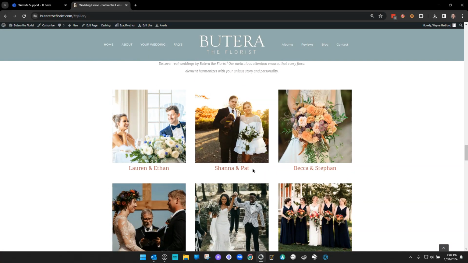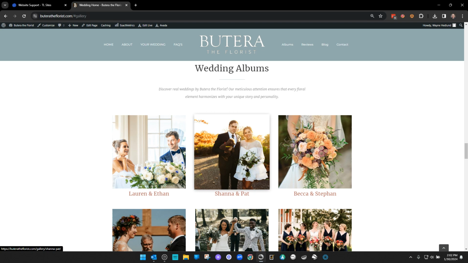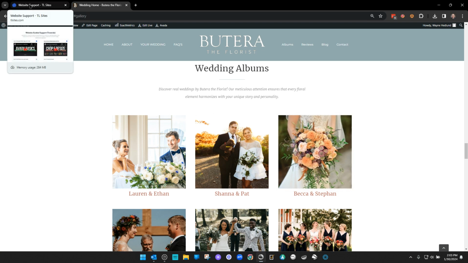So in today's tutorial, we're going to talk about how to edit or add more items to a portfolio and actually add them into the website as well, at least based on this particular formatting for this website.